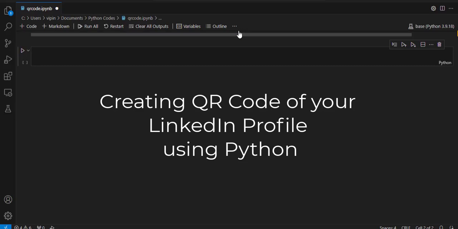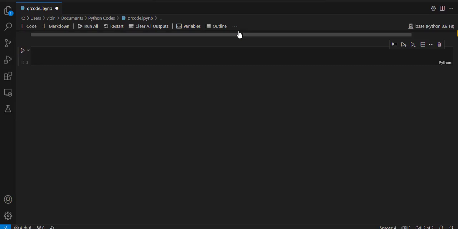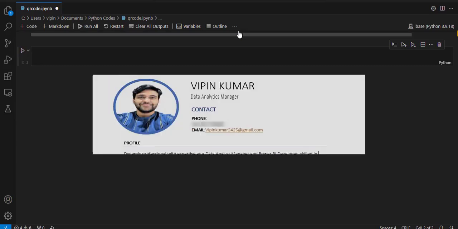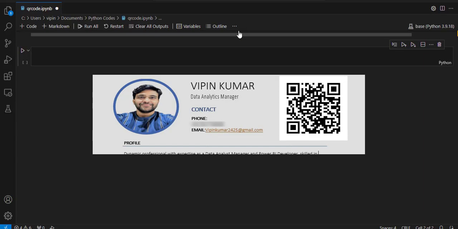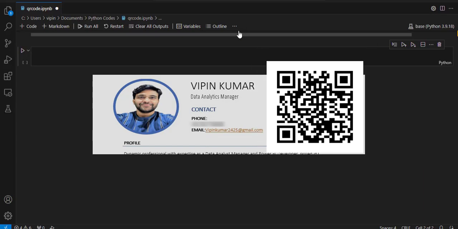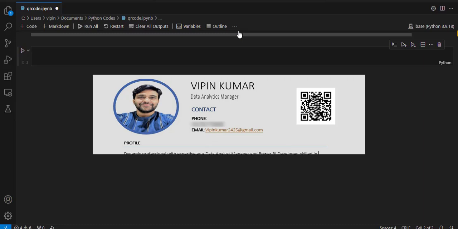Let's imagine that you are a job seeker, you are looking for a job, and you create the QR code of your LinkedIn profile. You share your resume with the employer. So what you can do, you can paste this QR code somewhere on your resume, and under the QR code, you can write, my LinkedIn QR code. So once the employer is going through your resume, they can simply scan the QR code and land on your LinkedIn profile. So how cool is it?